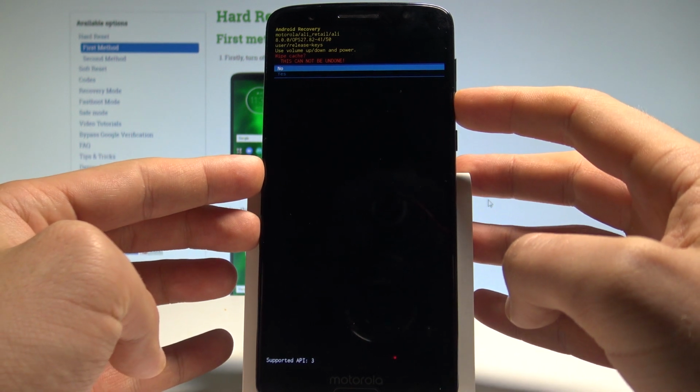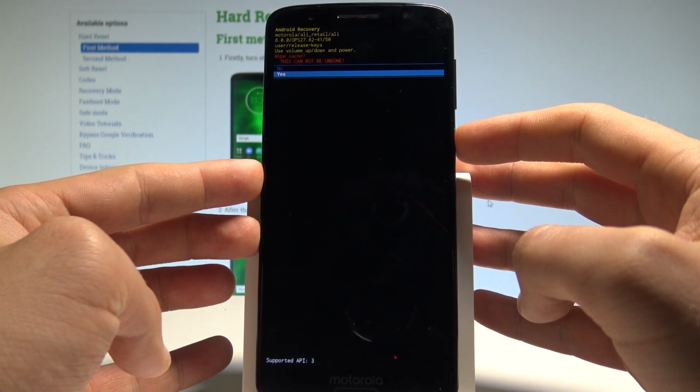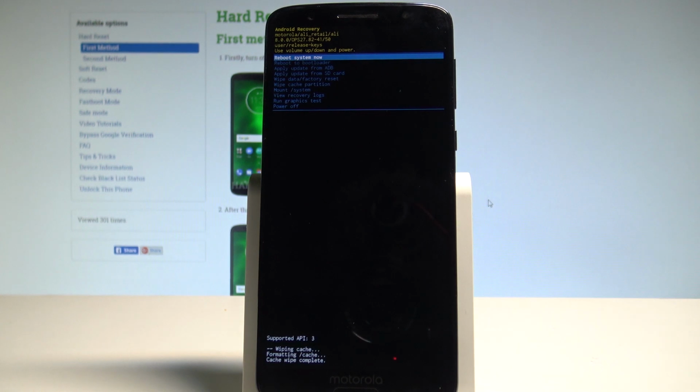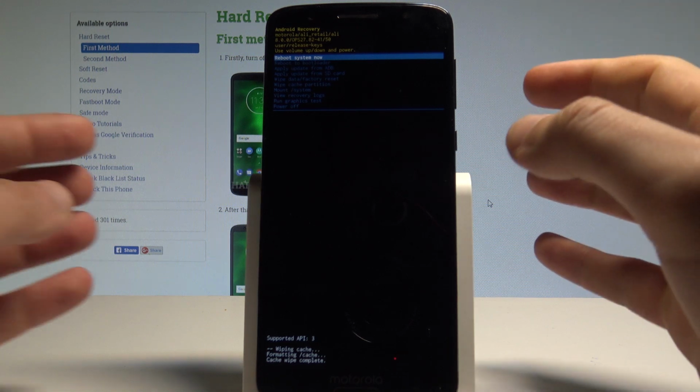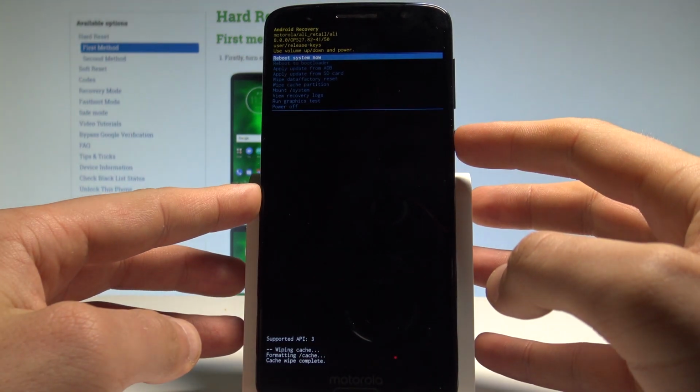Now scroll down again to choose yes and press power button to choose it. The device is wiping the cache files, so the phone is formatting all temporary cache files. Your other personal data won't be affected. And as soon as Android recovery mode pops up again on the screen, let's press the power key to reboot system now.